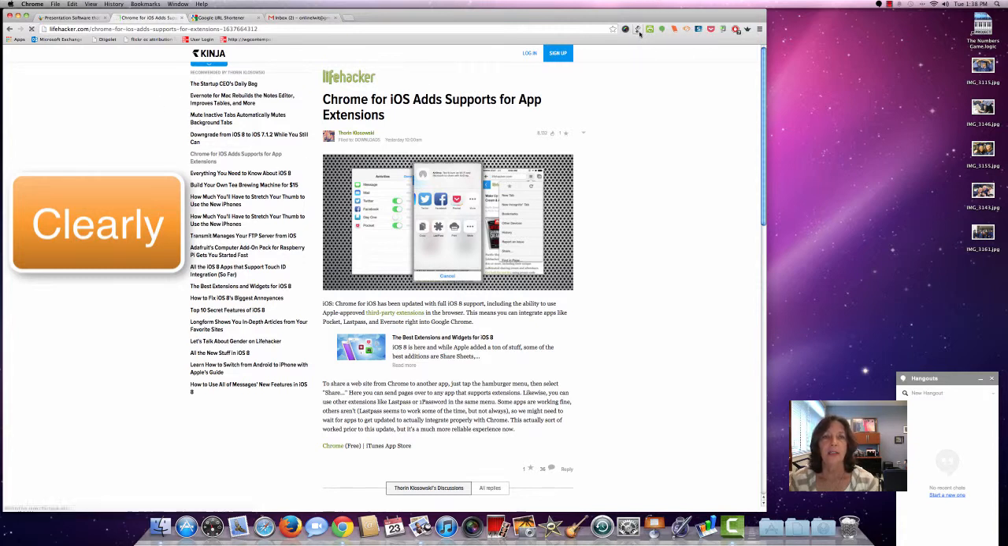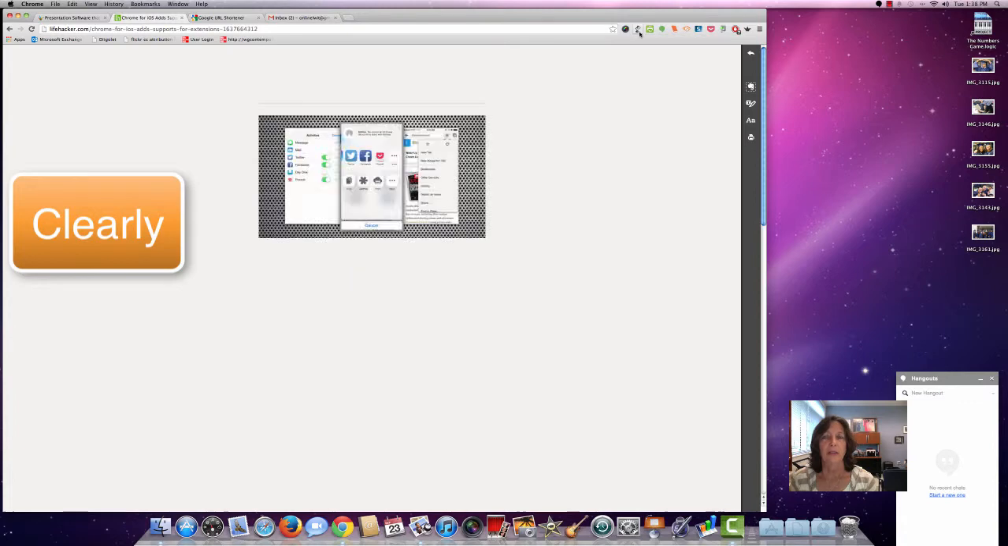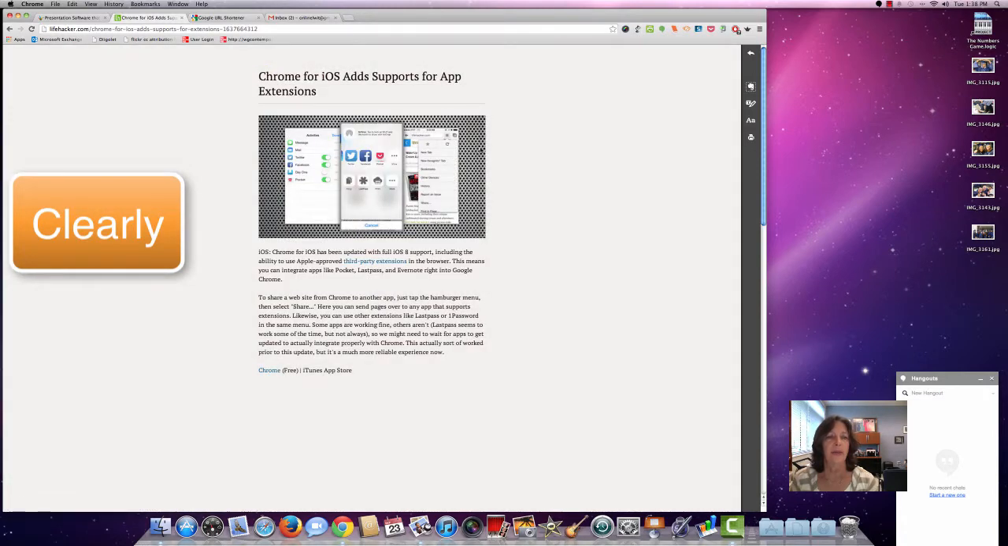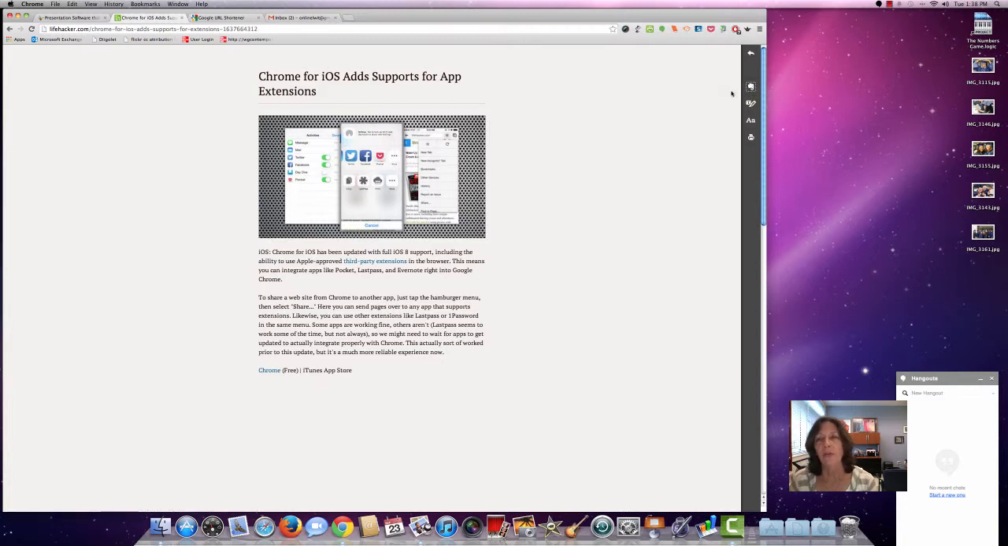Clearly is another one that just takes the part that you want to read. So all that extra stuff, it takes it off. You just focus on what you need to read. What's nice about Clearly is that if you have an Evernote account, you can save it right into Evernote as well. So you have another way to keep track of any of the websites that you're interested in.